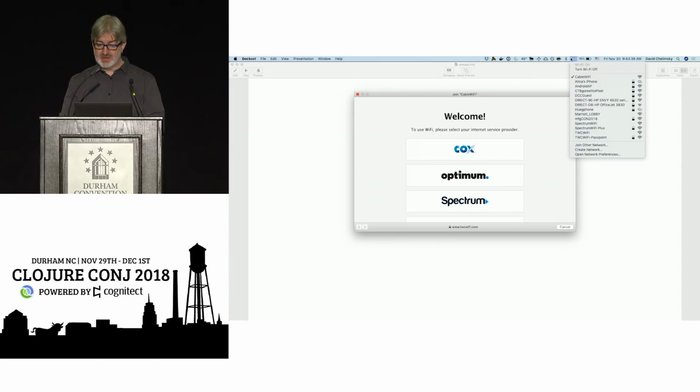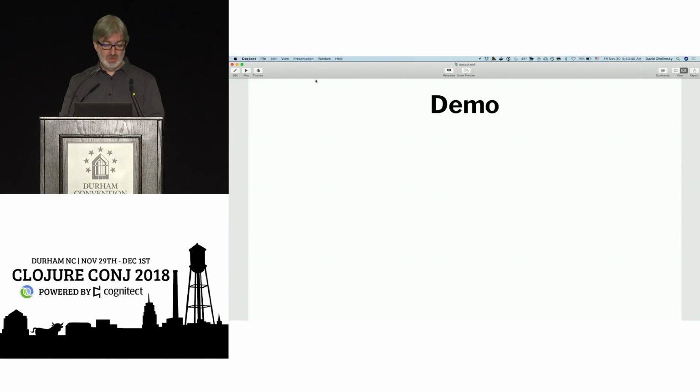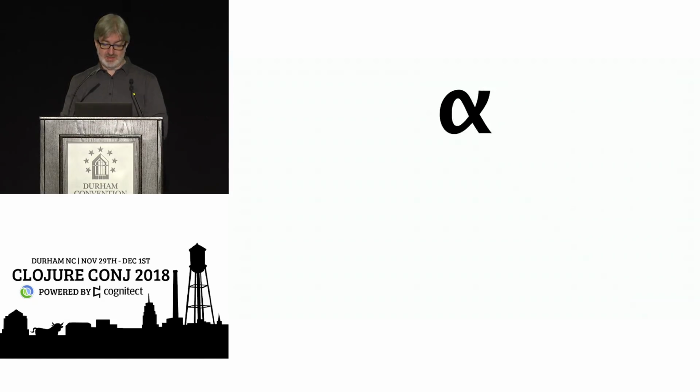I've got to shut this down now. All right. So this is alpha. We're just releasing it now. You'll be able to use it today. I'd go look on the internet to see if somebody opened up the repo, but I can't.